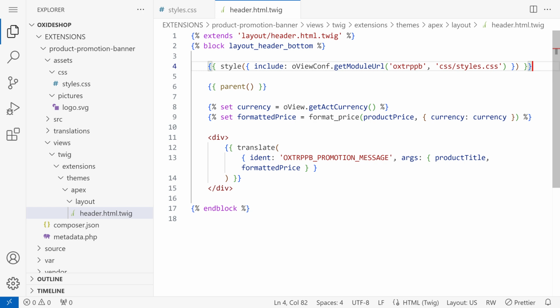In all templates, we can access the OViewConfig object. This object provides us with the method getModuleUrl. This method takes two arguments. The first one must be the module ID. The second one is the path to the file starting relatively from the assets directory. So in our case, we pass module ID OXID and file path CSS/styles.css.